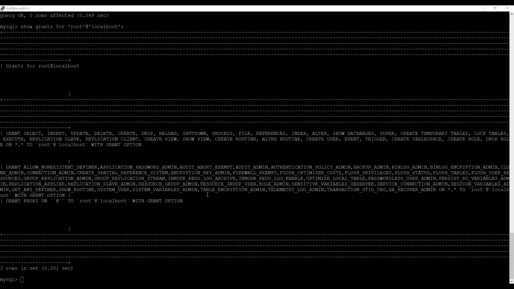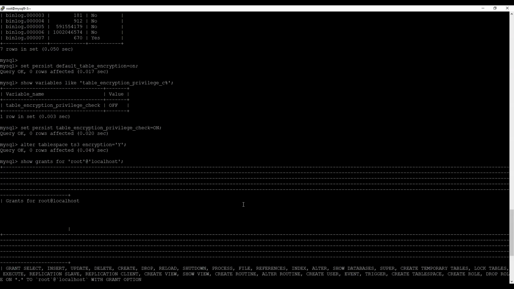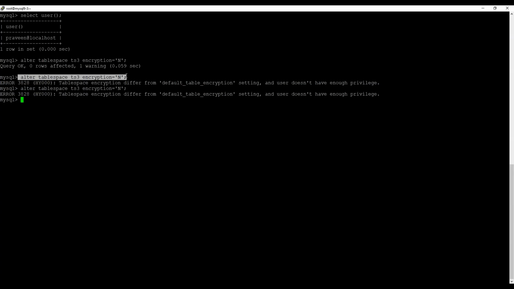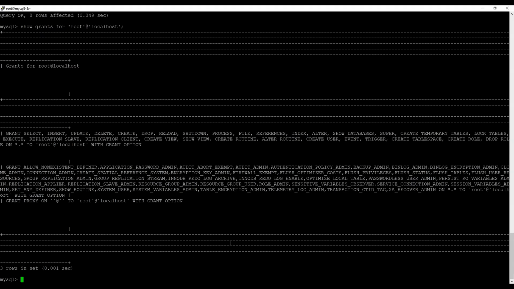The reason is the root user has got some special privilege, table encryption admin. Since the user is having this privilege, he will be able to override the value that is set for the default table encryption. But if any user is not provided this privilege table encryption admin, they won't be able to override the value set for the default table encryption. Say, for example, if you want this user to modify the encryption attribute, then we need to grant him the privilege. Let's grant it.